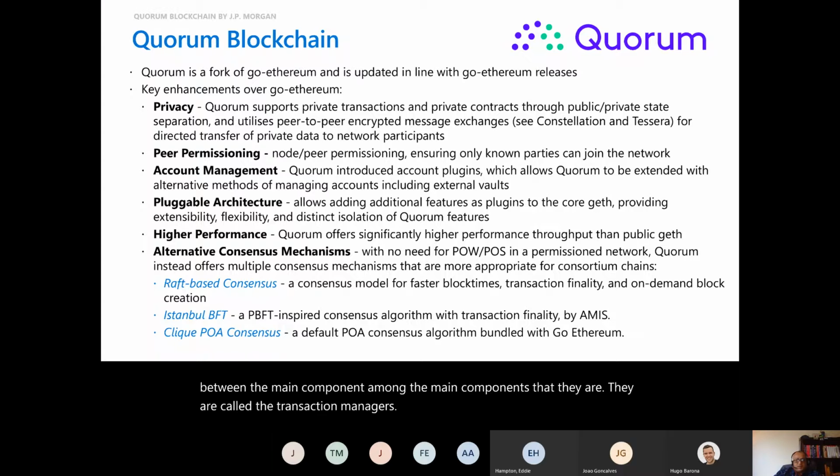Peer permissioning, as I explained: in order to join the consortium, for example, you need to authorize a given external party with the installed node to join this consortium in the network. Okay, so it's not totally public. Remember, we are talking about permissioned blockchain networks.